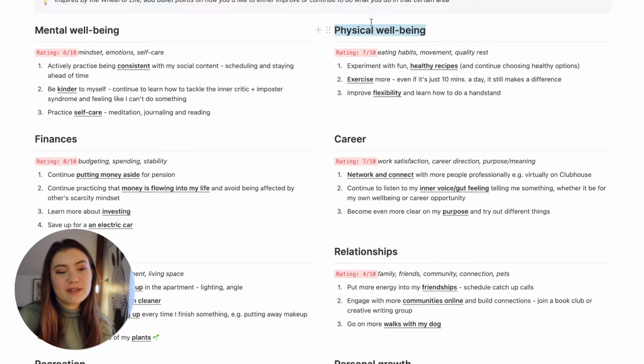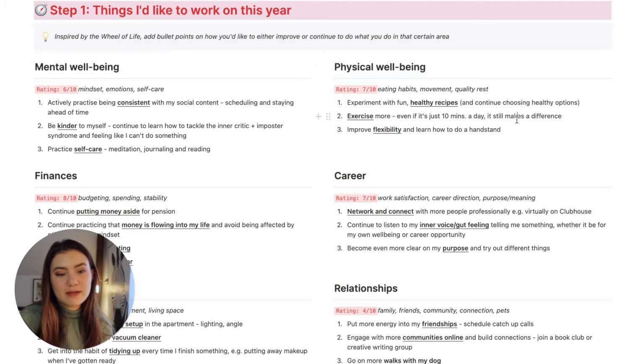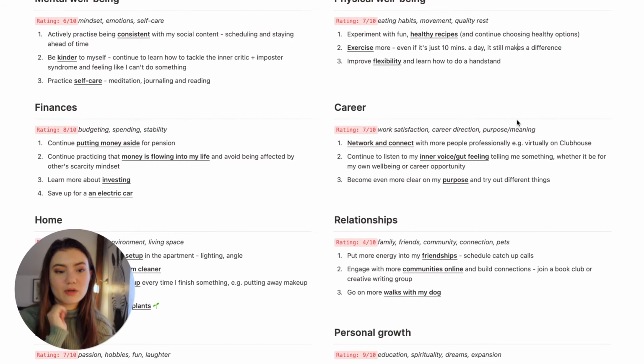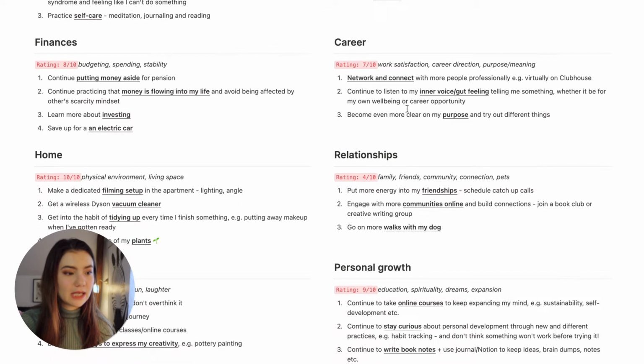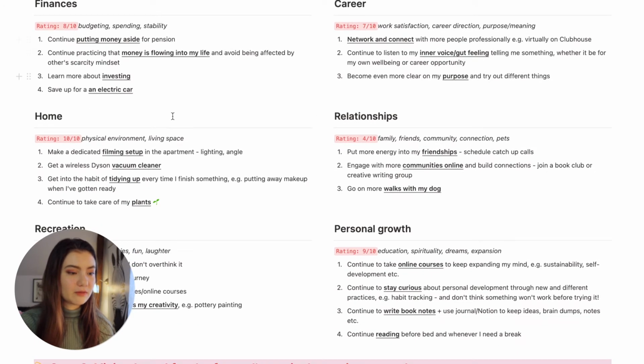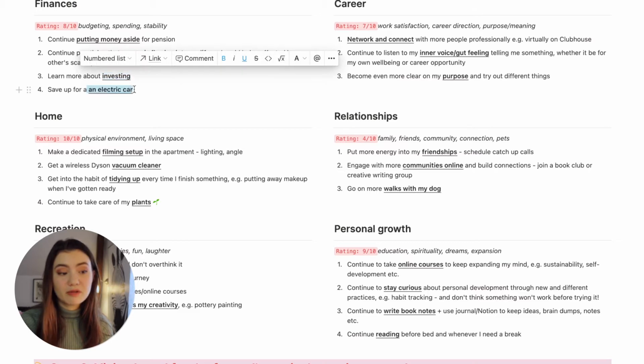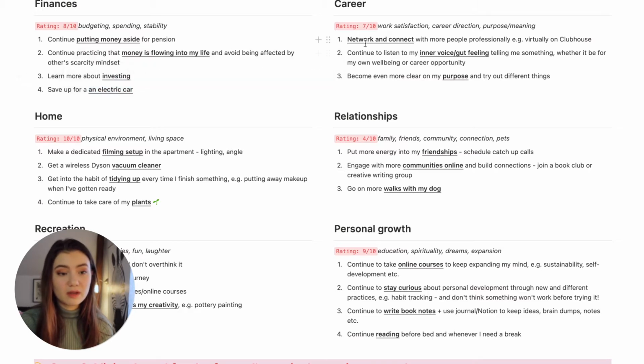And then we have physical well-being, which is eating habits, movement, quality rest. And here I wrote experimenting with fun recipes, exercise, improving flexibility. Finances, I feel like I'm doing pretty well at the moment. I wrote things like continue putting money aside for pension, learn more about investing, maybe save up for an electric car. Career, I rated 7 out of 10.